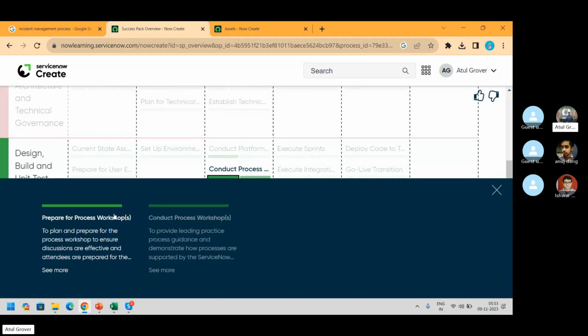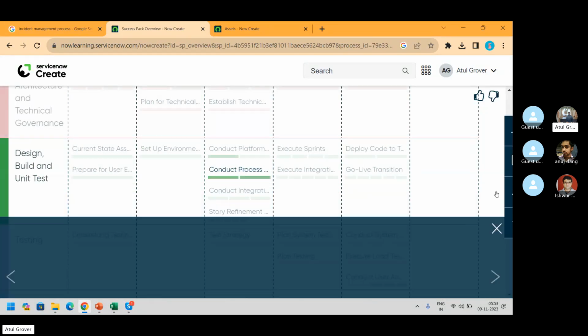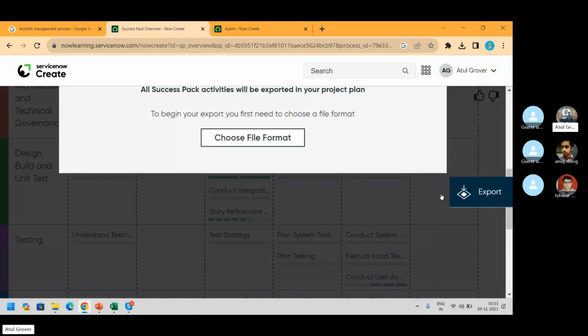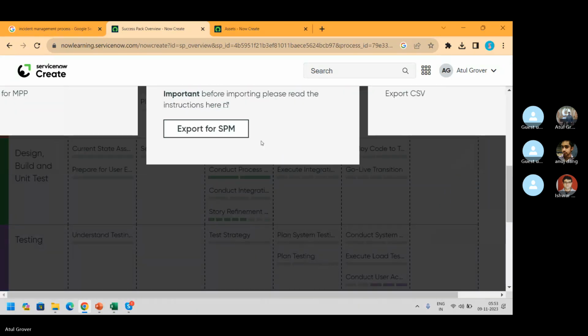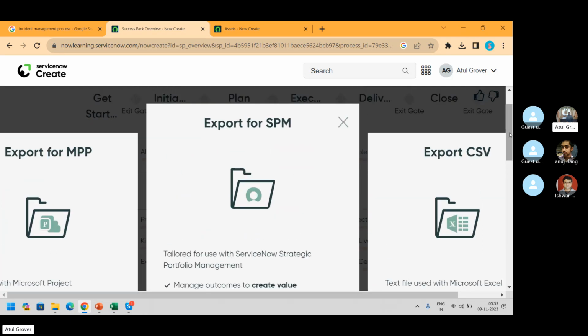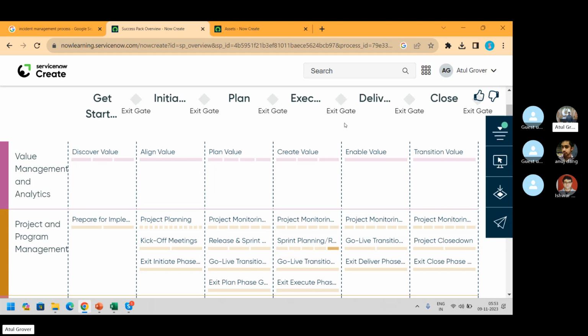Now coming to another important concept of this thing. So now we can get the assets from here as well. Or if I show you something more, and if you want to export, you can export as well. Whichever you want, SPM, CSV, or Microsoft, anything you want, you can export it. Totally up to you. Okay.